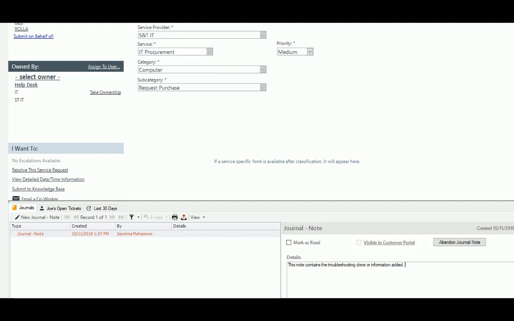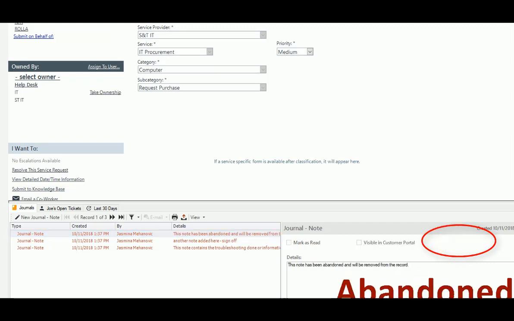You will notice that the journals appear red on the left side. That is because it has not been marked as read, so you did not read it yet. You can mark the journal note as read by clicking on the box next to Mark as Read. If you started a journal note and don't want it anymore, you may abandon the note. It will disappear when the ticket has been saved.